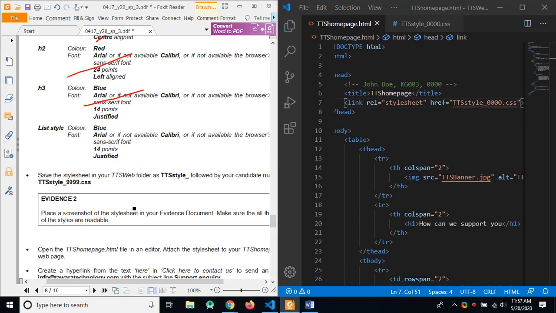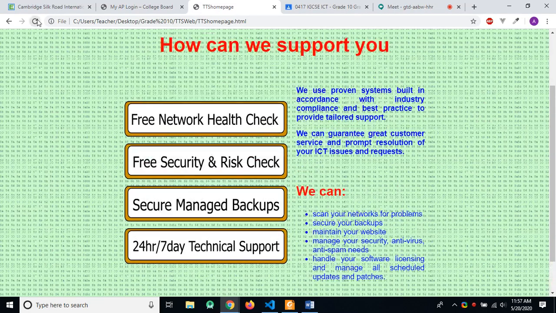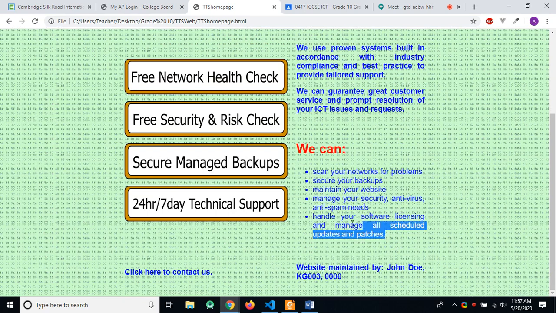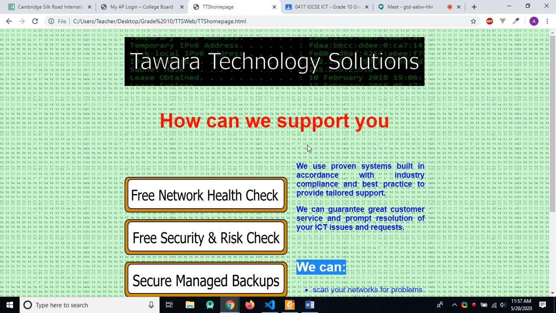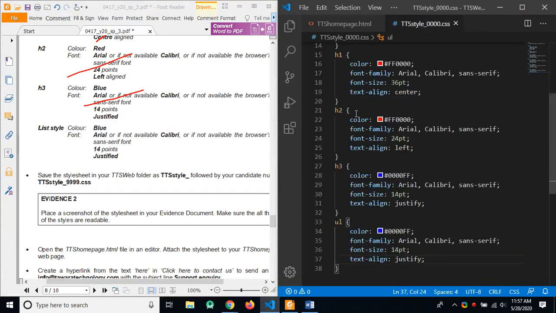Then let's actually see what this gives us. So H3 has become justified. UL also, and these are also H3, right? This is H2, this was H1. I think they are both red. H2, okay, good.